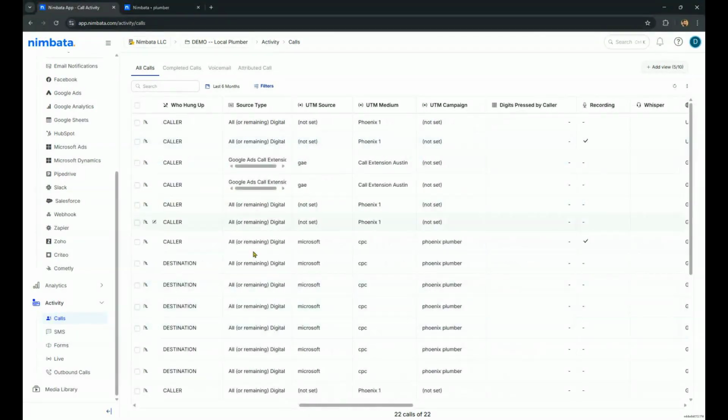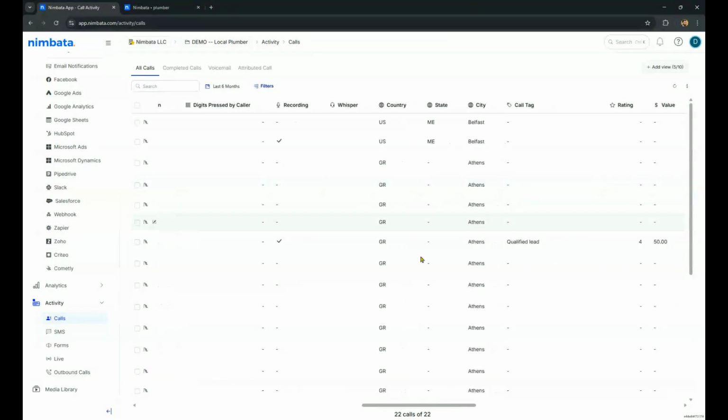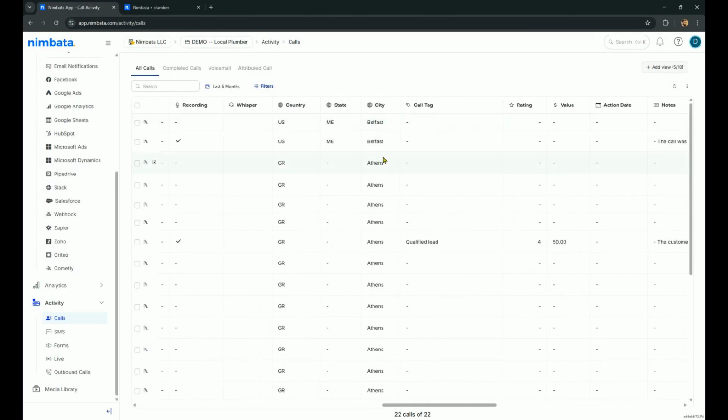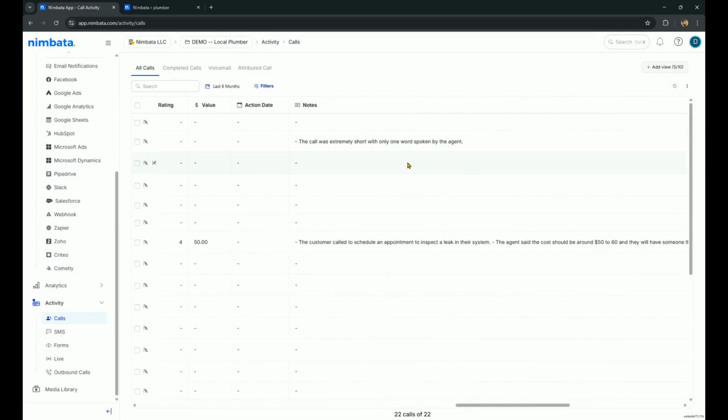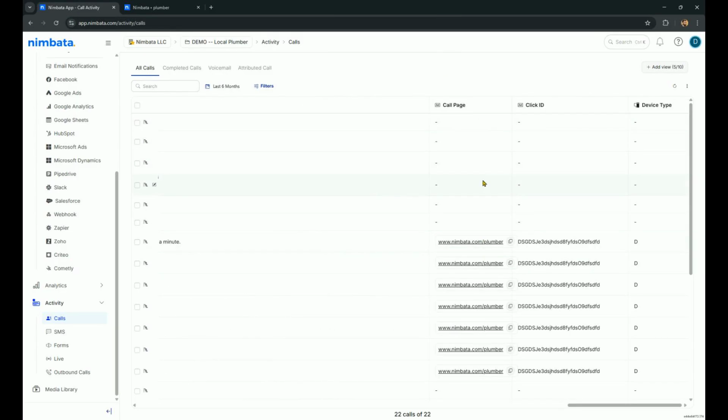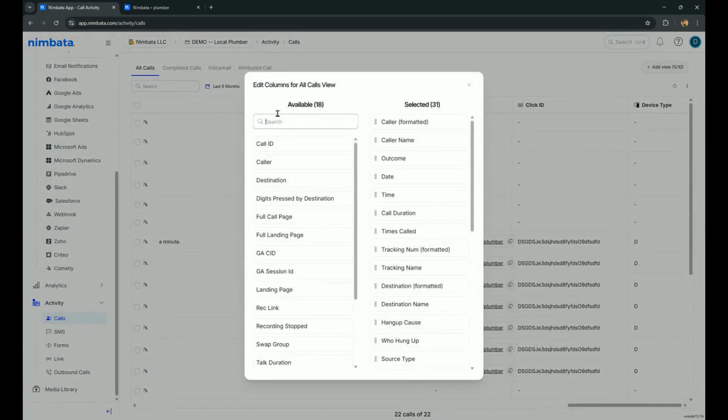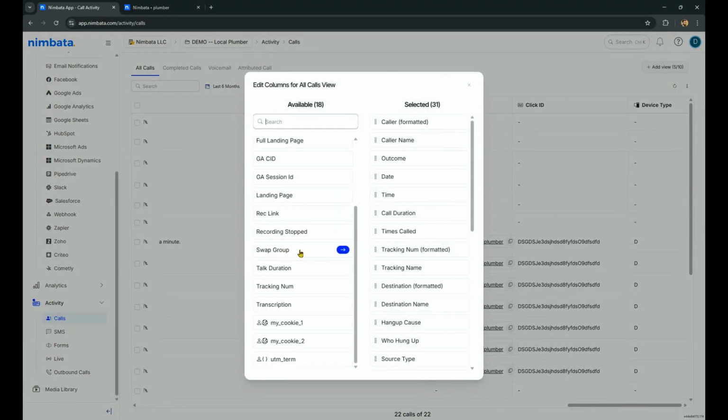And as I scroll further to the right, this is where the attribution takes place. So this came from these specific UDMs. If I have an IVR, the digits pressed by the caller, the country, the state, the city, any notes kept by the AI, the page they called from, the landing page, the G-CLID, and more information that I haven't included here. So you can see there are more than 50 fields here.